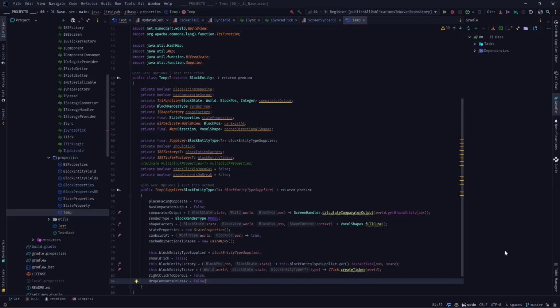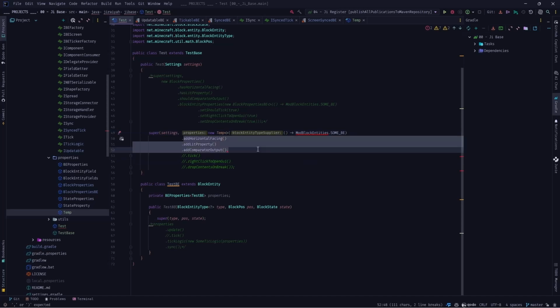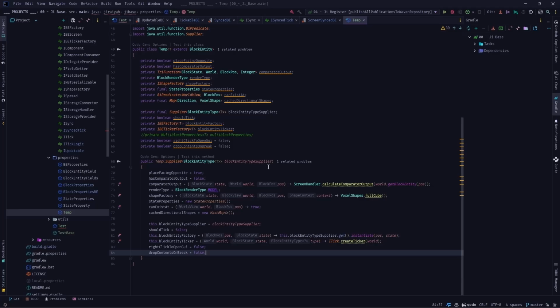Okay, now let's see what we are lacking here. Actually, I think we are good. If we take a look at our example, these were coming from block entity. That's okay. Then the tick is just setting the should tick actually. Right click and drop content. Yes, that's the whole thing. Okay, that's our constructor. However, after the constructor, now we want some things that will return generics.